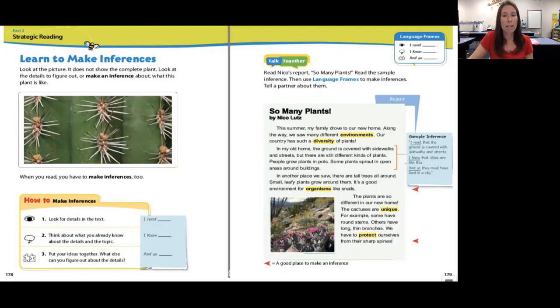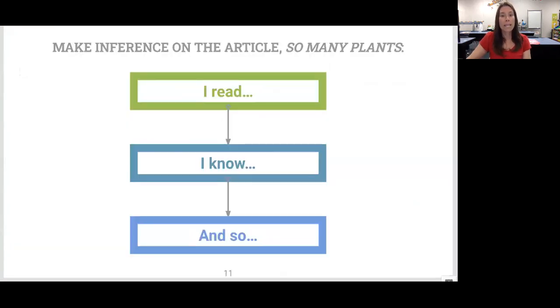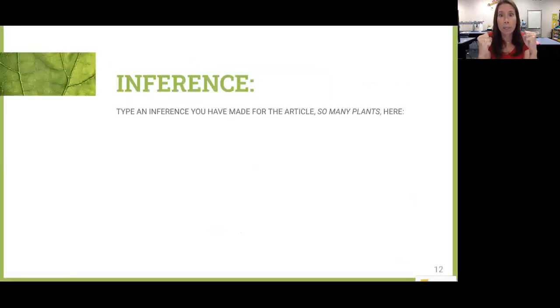Okay, so I want you to make an inference on the article, So Many Plants. Okay, I want you to talk to yourself. That's okay, or talk to your dog that's there, or a friend that's there, or an adult that's there. But go ahead and talk it out a couple times. I only want you to make one inference, but I want this one to be really, really good. Okay, so you're going to infer.